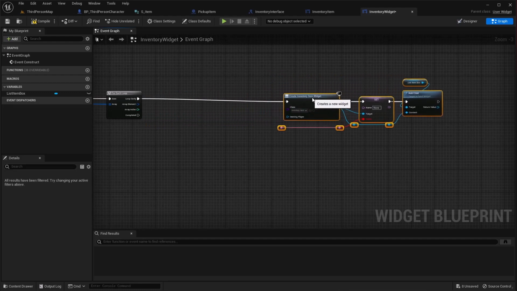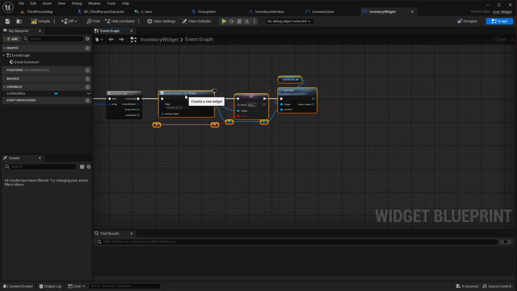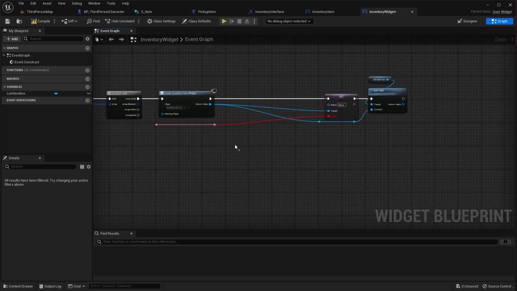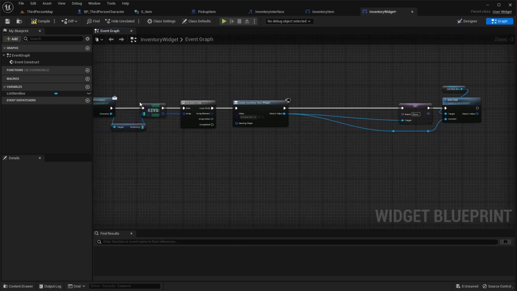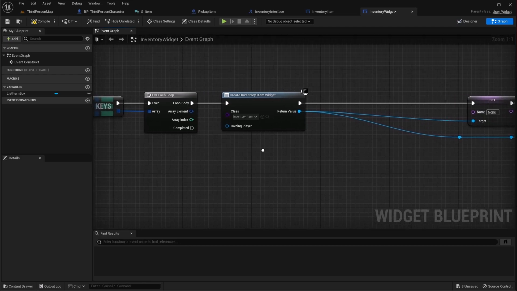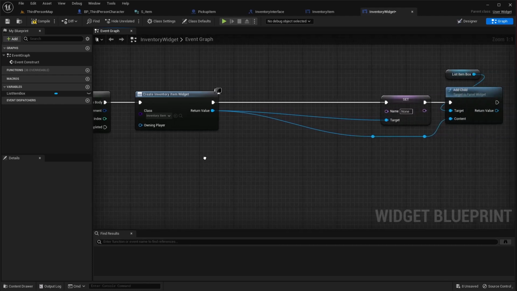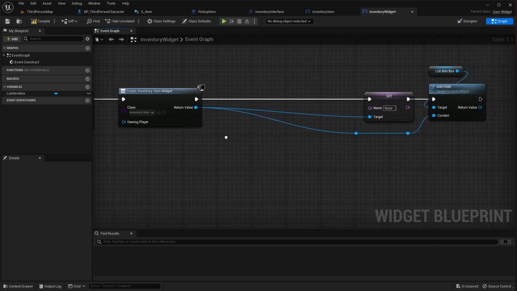This will do a loop through all the keys. Let's go ahead and give ourselves some room here. Clean this up a little bit. So out of our for each key that exists, we're going to create that inventory item widget. This is what's limiting it down to just the single reference to those items.